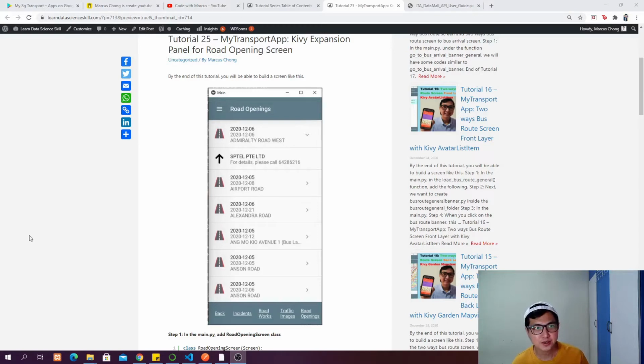And yeah, today we're going to build a screen like this. I call it the road opening screen, and in this road opening screen I'm going to use a Kivy MD Expansion Panel. So as you click on this 3-line avatar list item, it's going to expand out at the bottom of it another 2 lines avatar list item. I think this widget is pretty cool, and I'm going to show you how you can do this easily.